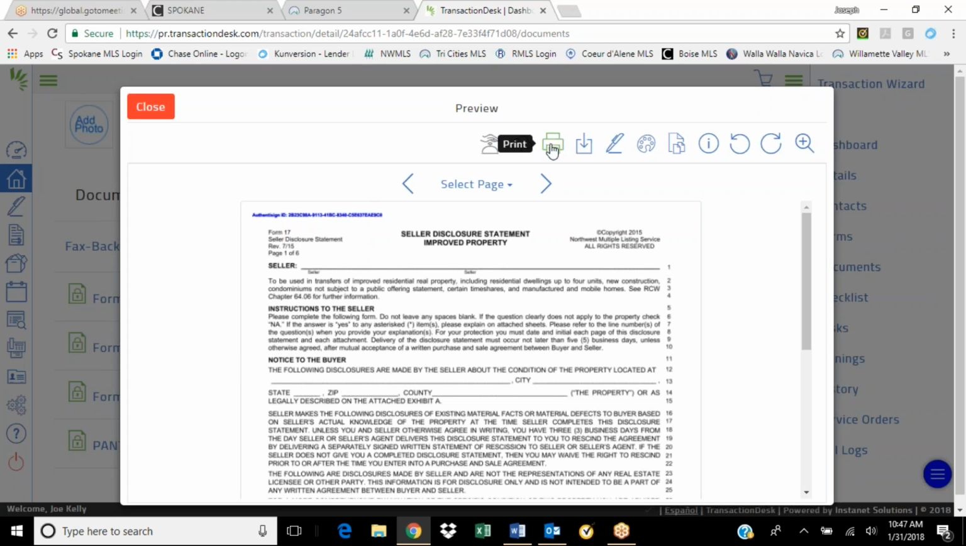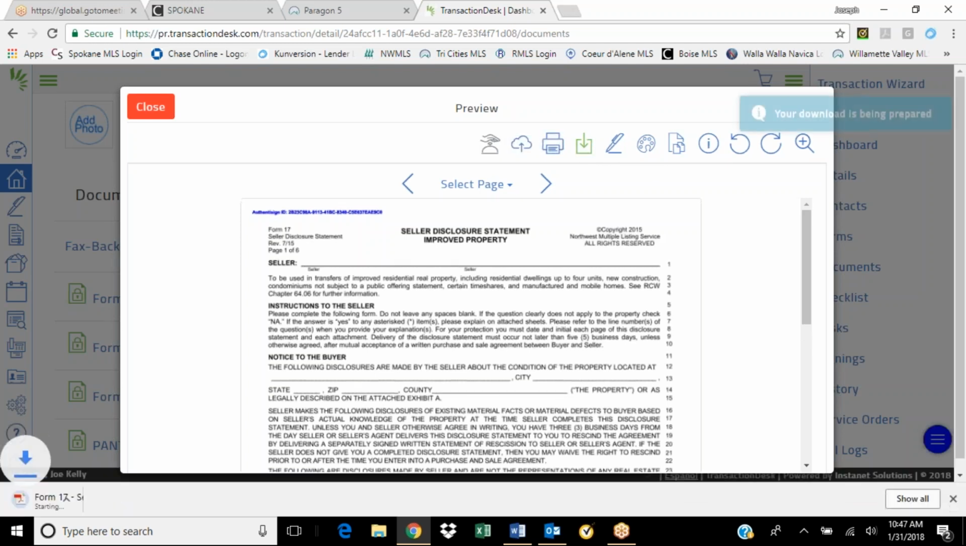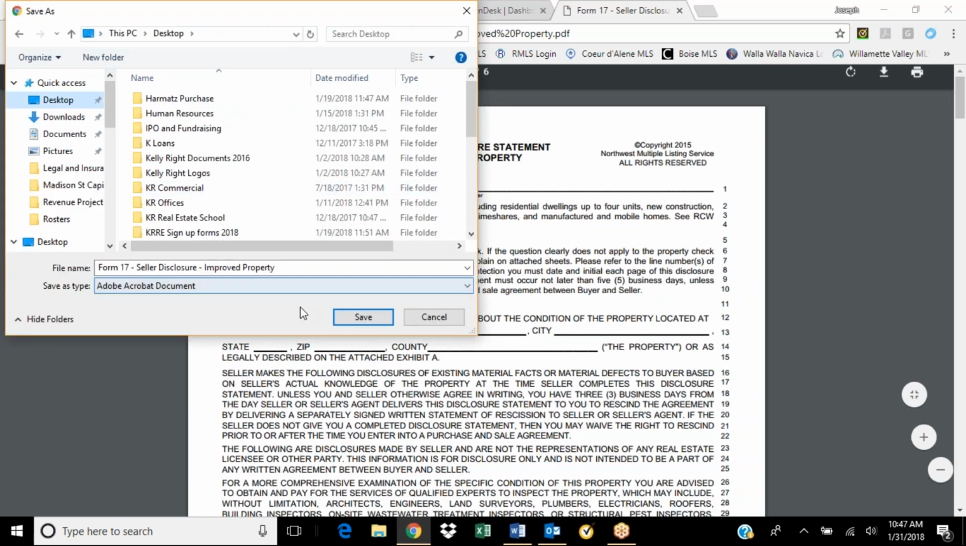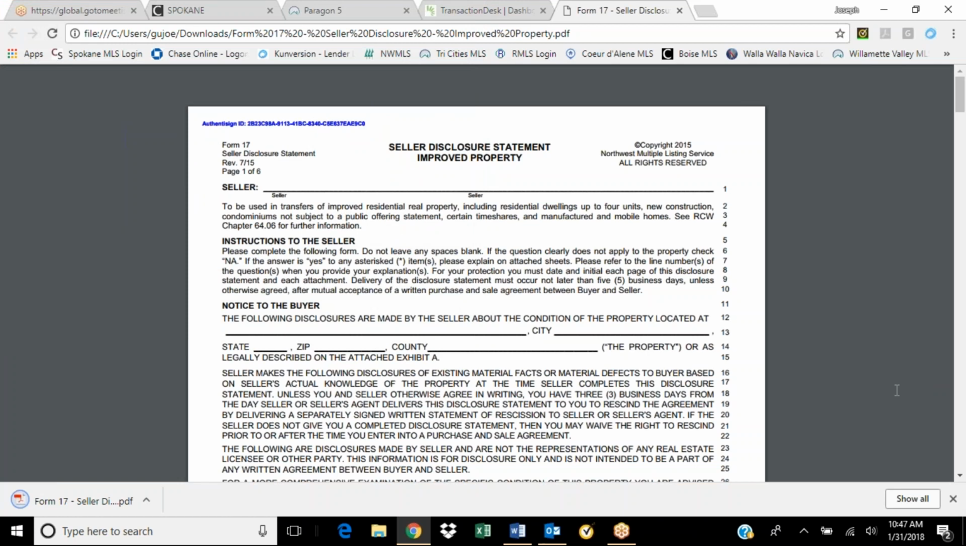What I would do in this instance, for example with the seller disclosure, is save it. That's print. Save. Why am I not saving? Download. Maybe that's it. There it is. So I download first. I'm going to save it as a PDF on my desktop. Good. So I've got it there.